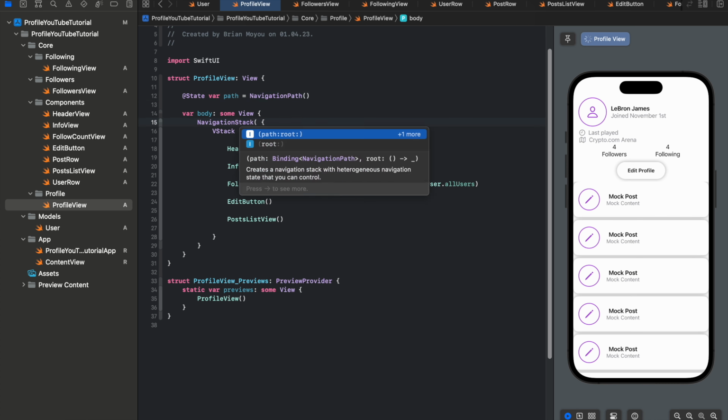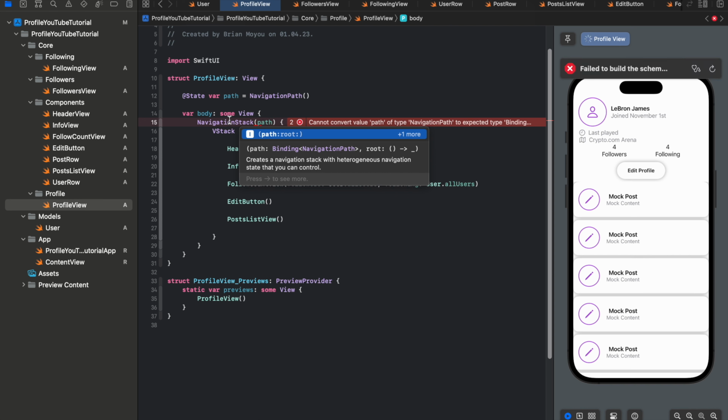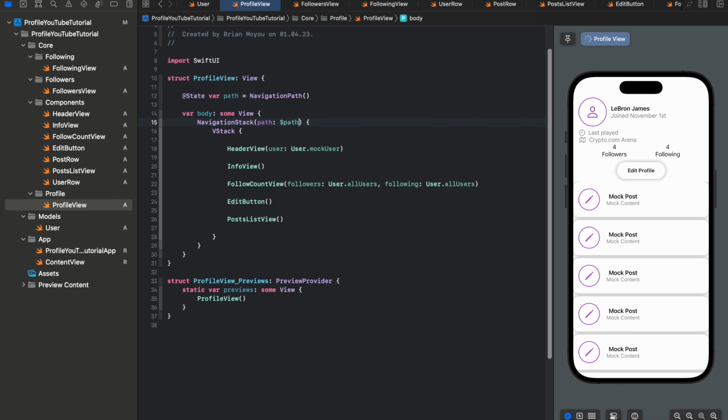So this navigation stack as a parameter can take a binding for the path variable, and you can see right here it creates a navigation stack with heterogeneous navigation state that you can control. Just a complicated explanation to tell us that we can give it a parameter, which is basically going to determine our path while we're navigating. So that's good. The next thing that we're going to do is define some destinations.